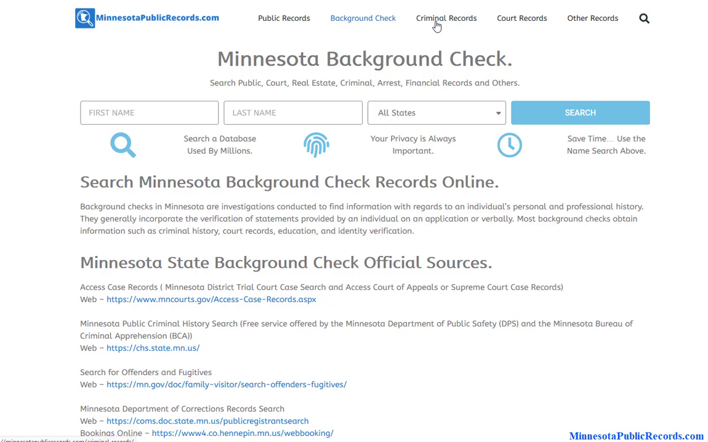There are other options here. Criminal records, court records are also important. If you hover over other records, you have warrant checks, inmate search, vital information, property records. So depending on what your background check is for, you might need to look at a few different databases.